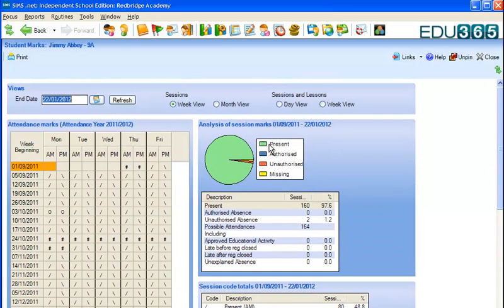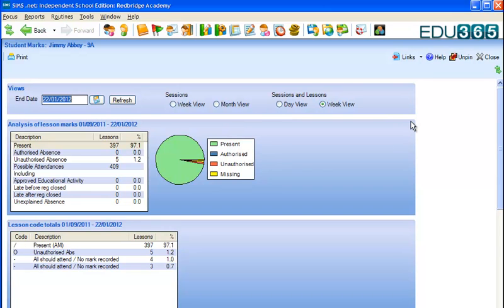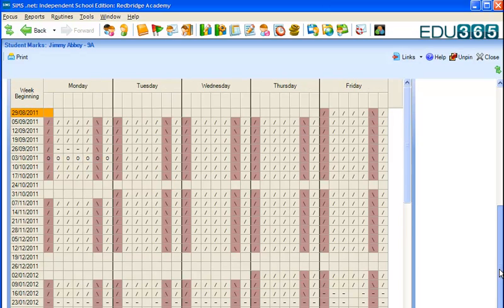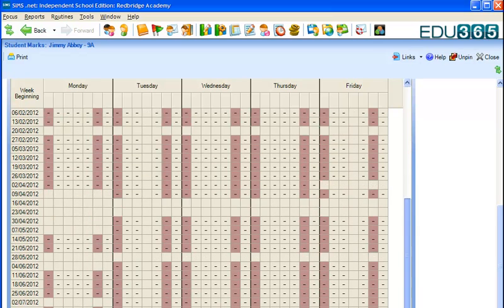Now, if you've got the version of SIMS that has the lesson monitor module, you can view this information in terms of sessions and lessons as well as just the AM/PM. Can you see here? I can see his attendance register across every single lesson that he's taken across this year.